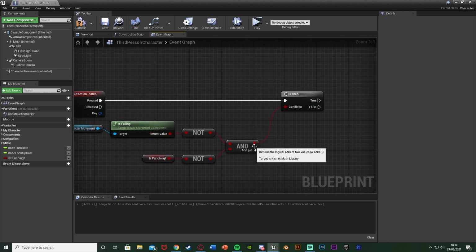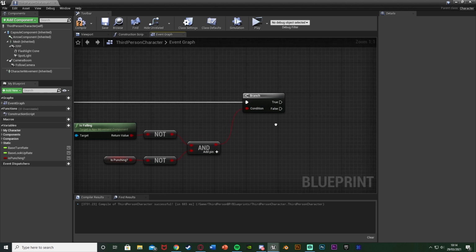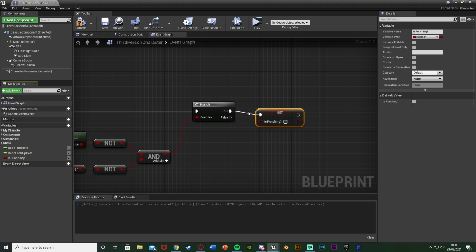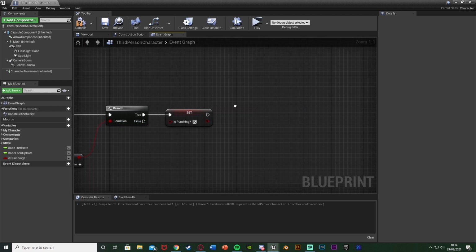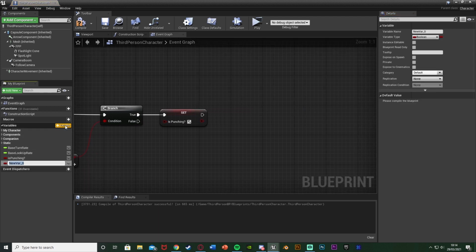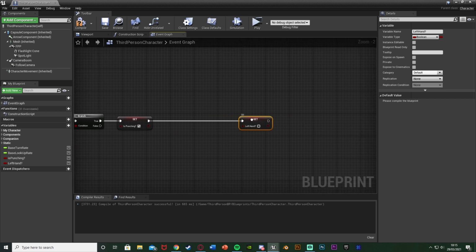So you can just put them straight into the and then come out of false to the branch instead, but I just like coming out of true. So then out of true of this branch, we want to set is punching to true, because we are now punching. And after this, we want to play our animation. So what I'm going to do is also create another variable and name it is left hand, question mark, or even right hand. So this is essentially to see which hand we're currently punching with. And I'm going to set that after is punching as well. Leaving it as it is now, we're going to come back to it in a second.